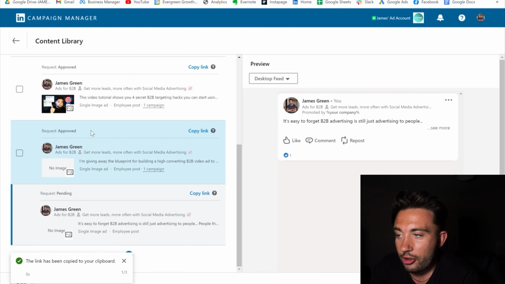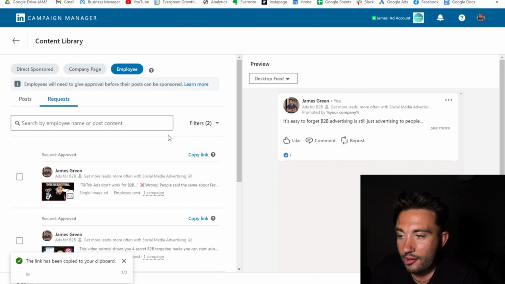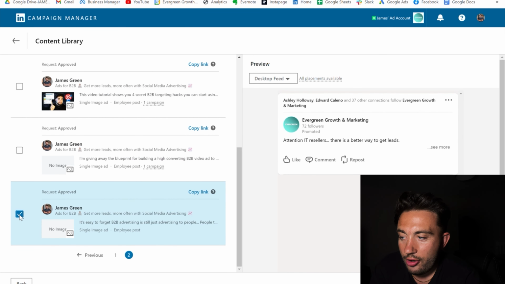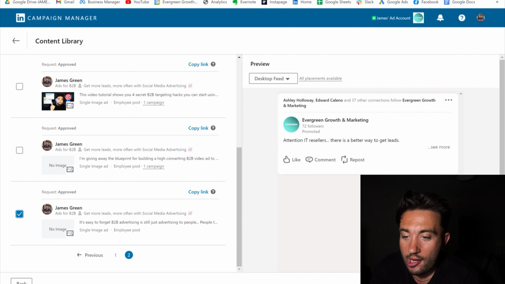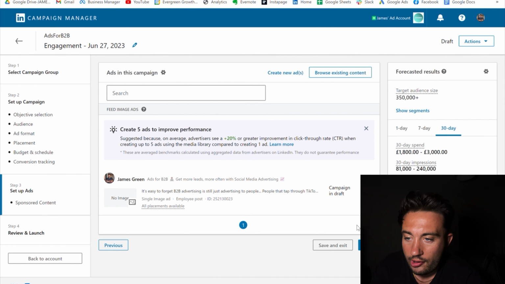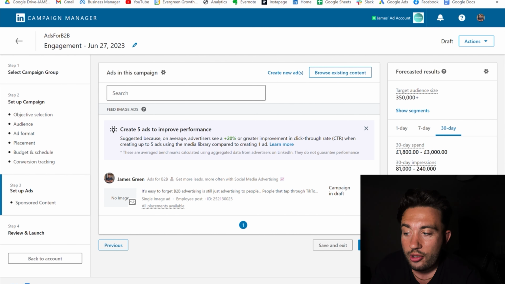We're going to go back to the page which has the requests that are pending, and see it's pending. If you just refresh, it should show up. Now you can see that's approved. All I'm going to do is tick the boxes of all the posts that I might want to run in this campaign and press sponsor. Right, campaign in Drive, you can save and exit or click next and launch it. Again, if this is the first time, you probably have to add a billing method and a payment method to the account, but there it is.